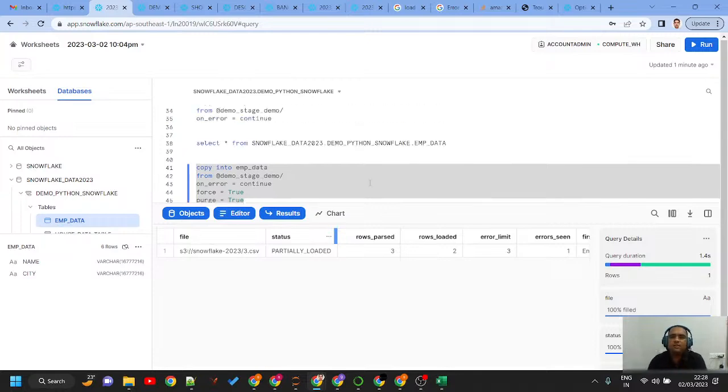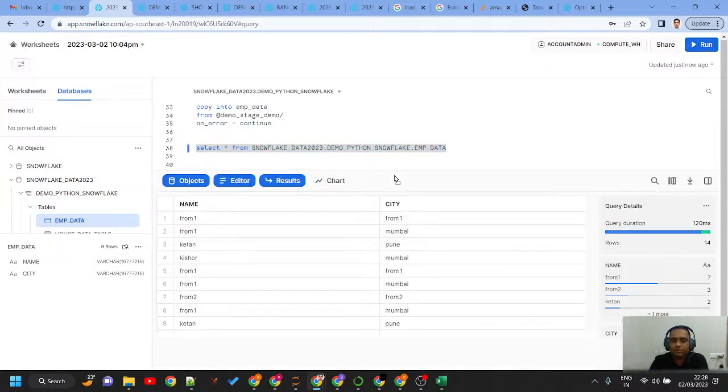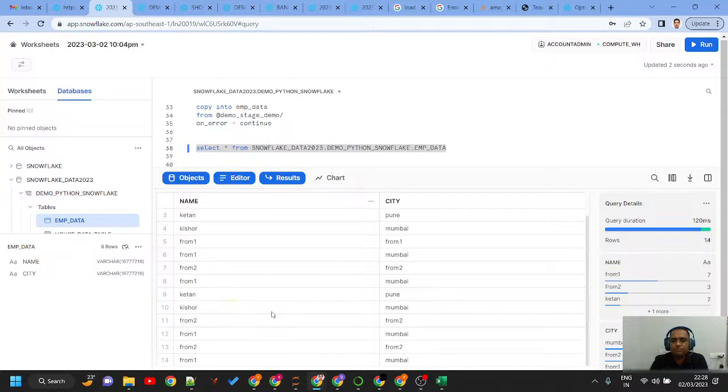Now you can see here, if you want to see the data, there's multiple time data populated. Around 14 times, all the data.